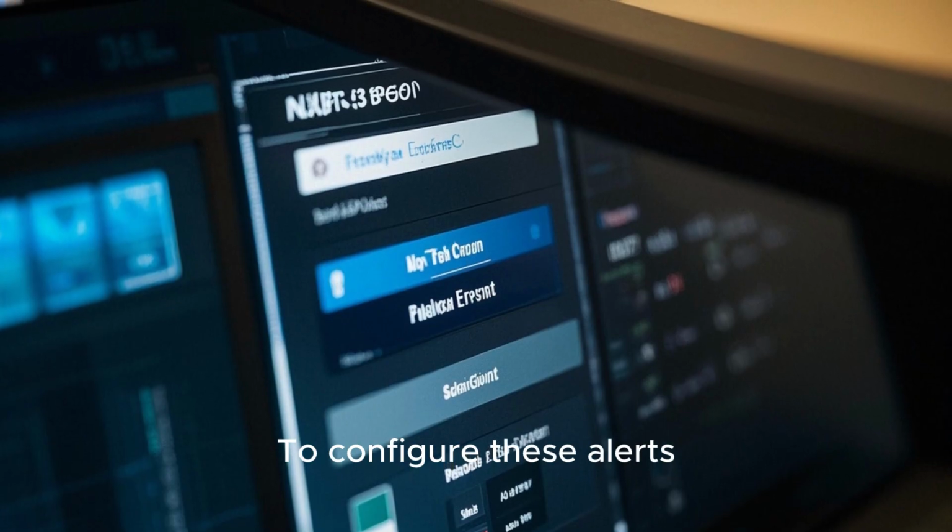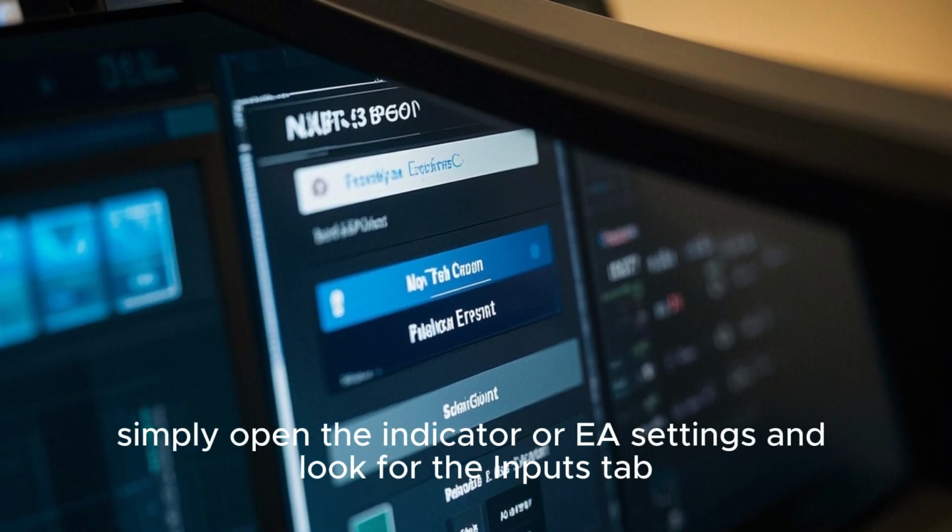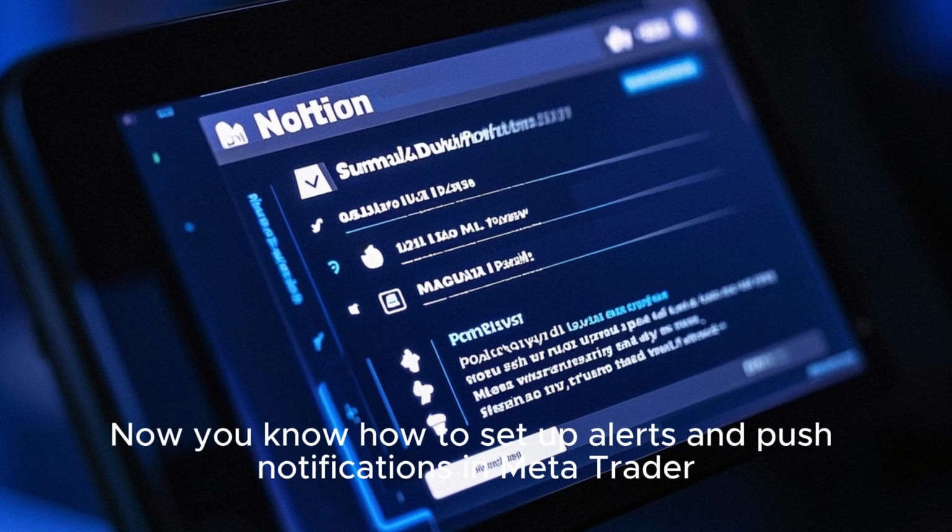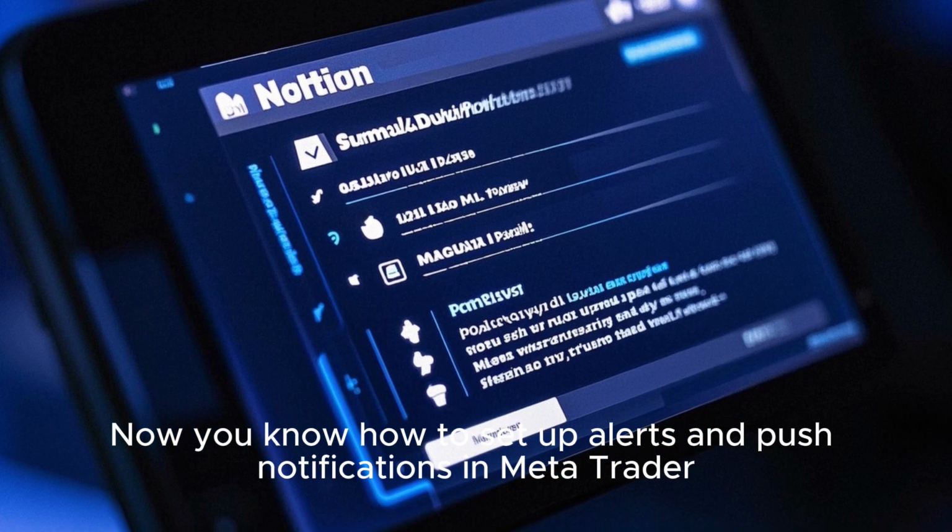To configure these alerts, simply open the indicator or EA settings and look for the Inputs tab. Here you can enable or disable alerts and customize their settings according to your preferences. And that's it. Now you know how to set up alerts and push notifications in MetaTrader.